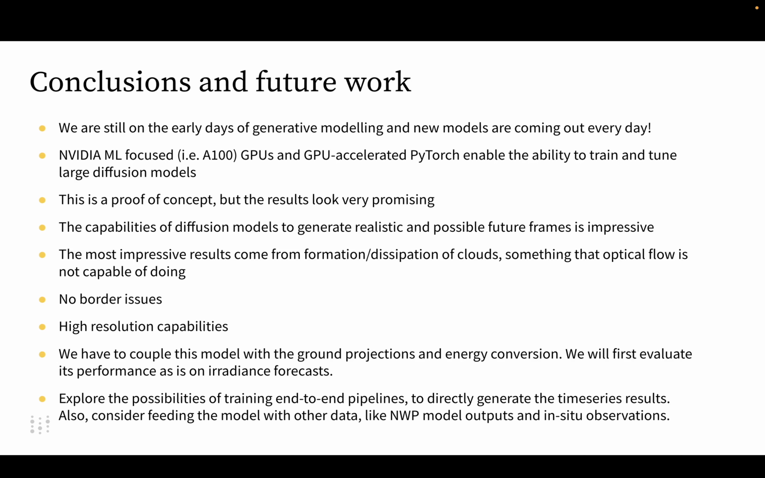In this work, it has been shown that even simple diffusion model pipelines are capable of leveraging the high quality, high resolution to apply to future frame prediction. For me, the most impressive results come from dissipation and formation of clouds, something that's not possible to do with optical flow or traditional advection models. Also to note, there are no border issues as we are not moving pixels from the border.